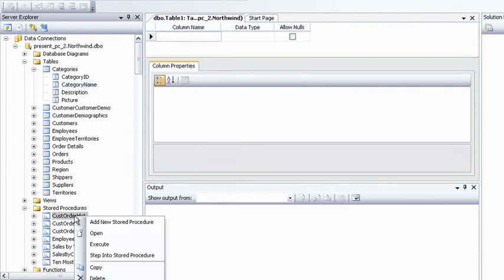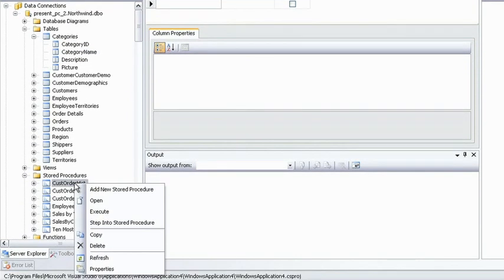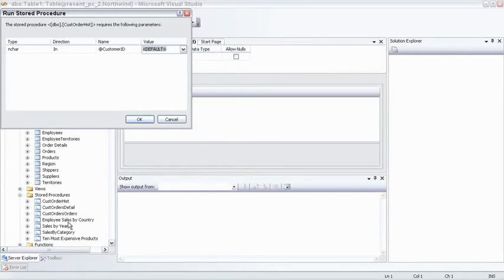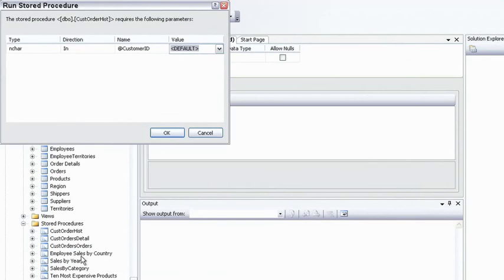In order to execute this stored procedure, all I have to do is right-click on it and select Execute. Because this stored procedure expects a parameter, I have the Run Stored Procedure dialog box. Here, I can go ahead and type in a value for this parameter. In this stored procedure, because it's retrieving orders for my customer, it's asking me for the primary key for that customer. I happen to know the primary key that I'd like to use, so I'll go ahead and type that in here. Once I've selected my value, I'll go ahead and select OK.